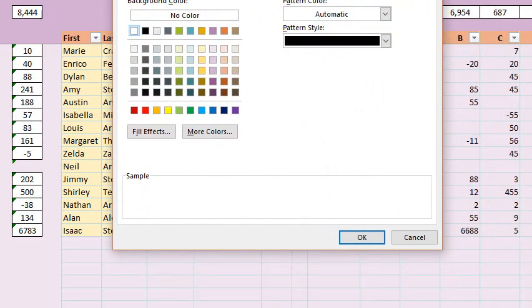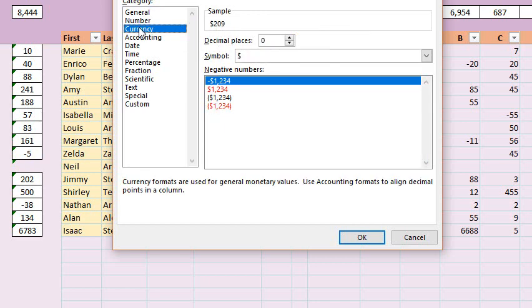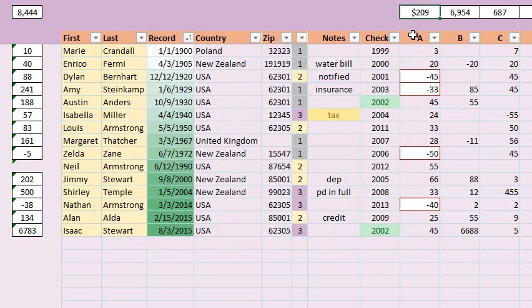And it opened at the Fill Format Cells tab. Let's go over to the numbers, and here's the number in there. I want to change that to currency. Click OK, and there it is, $209.